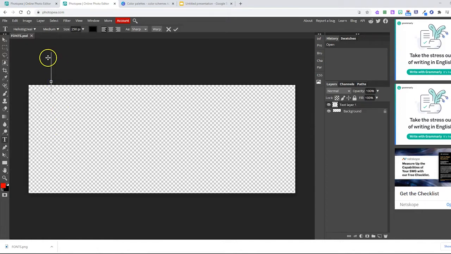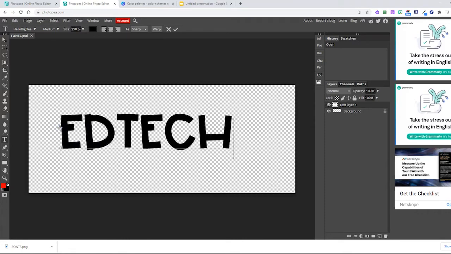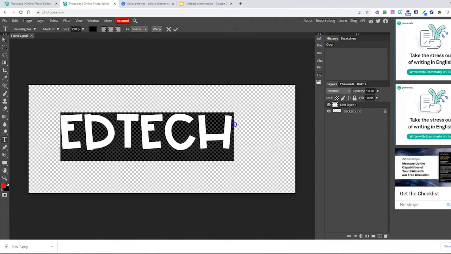Choose that one. Oops, let's move this down. And I'm going to type the word EdTech. And as you can see, this font is awesome because it's huge and it's really thick, and so it's really going to give me that nice colorful font when I mask the color.